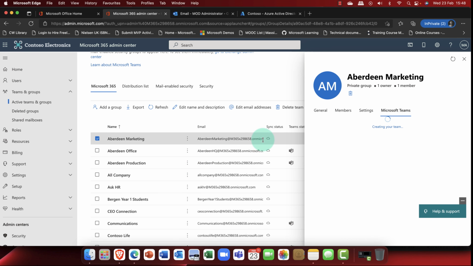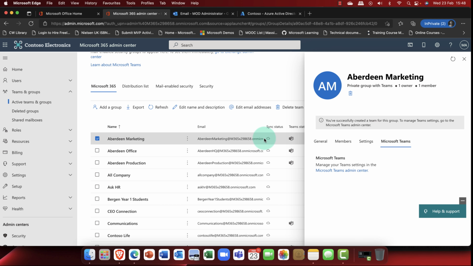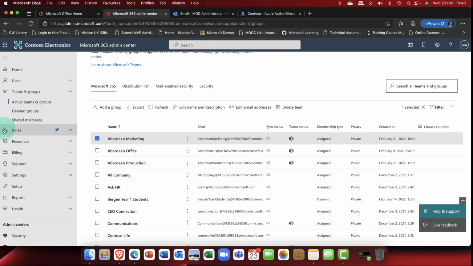All right. Also know that if you delete a team in Teams, you cannot restore it in Teams. You need to restore it here in Microsoft 365 groups. All right. Very important. Make sure you get that right.